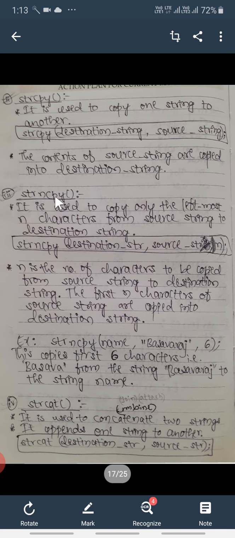Okay, next we will move to strncpy. It is used to copy only the leftmost n characters from the source string to the destination string. Here we are not going to copy all the characters, just only n characters from source string to destination string. The syntax of the function is strncpy, destination string, comma, source string, comma, n. Here n is the number of characters to be copied from source string to destination string. The first n characters of the source string are copied into the destination string.